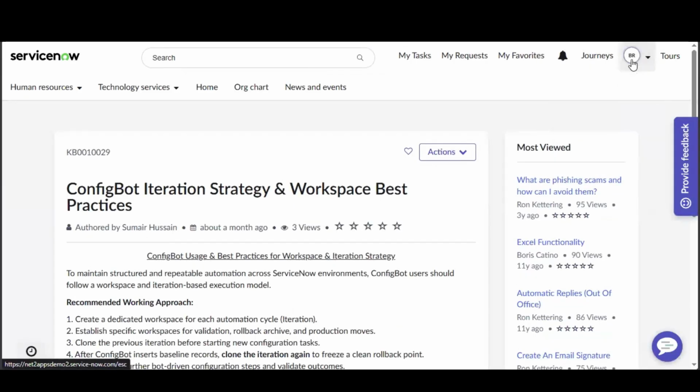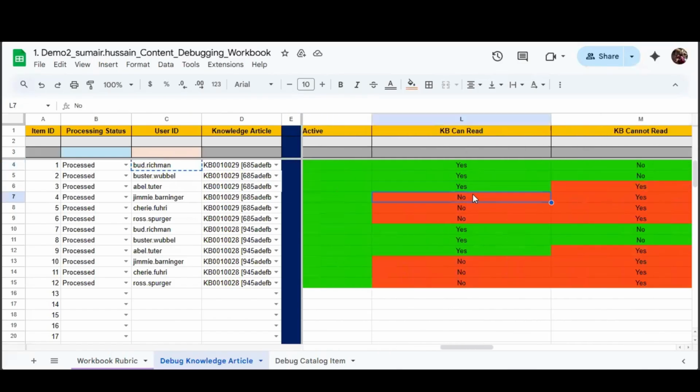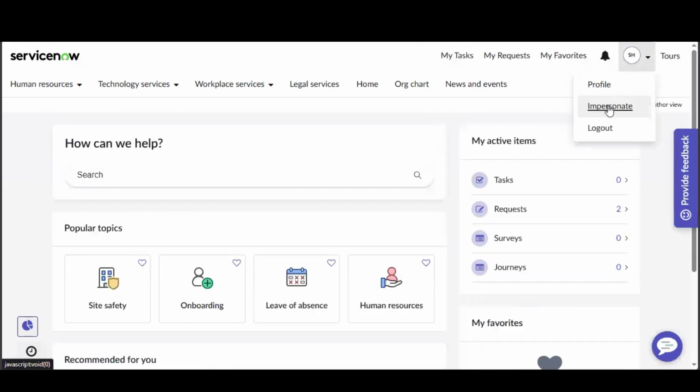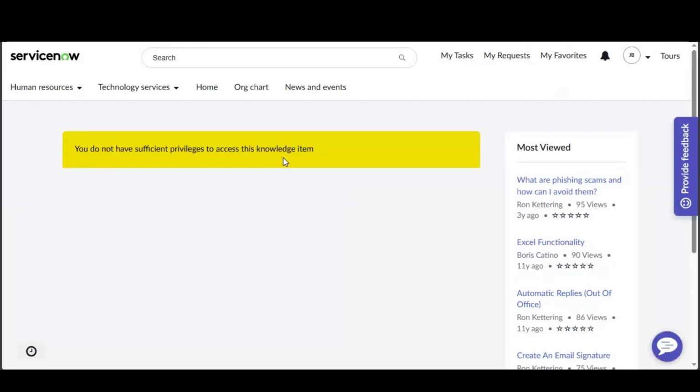Let's verify with another user that falls in the KB cannot read user criteria with the same process. Copy the user ID, go back to the record in the instance, impersonate the user, refresh the page. You can see Jimmy Barninger has no access to the knowledge article.